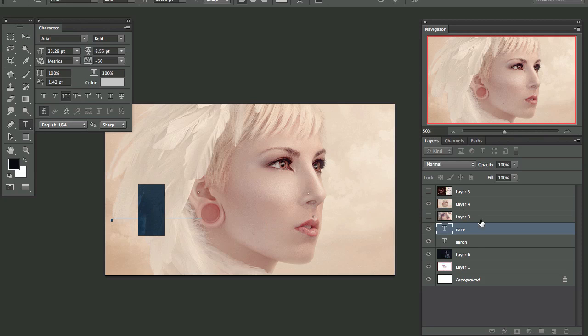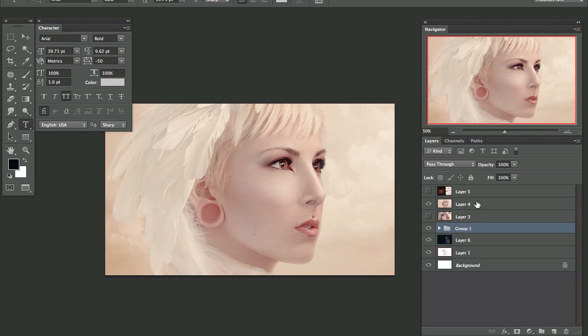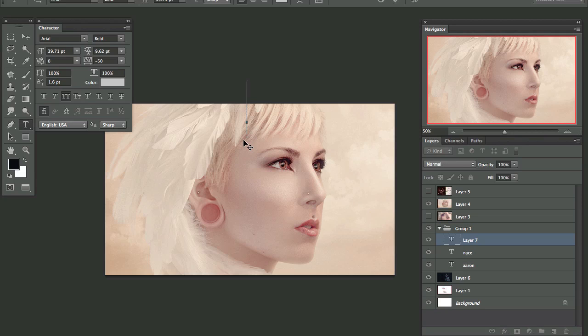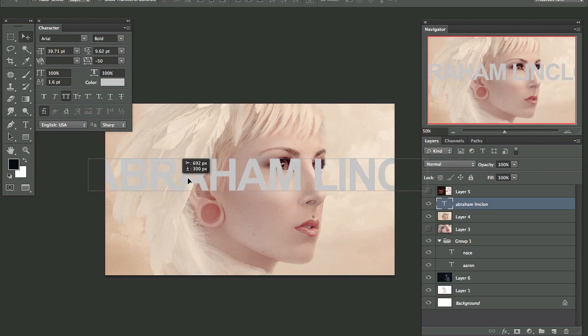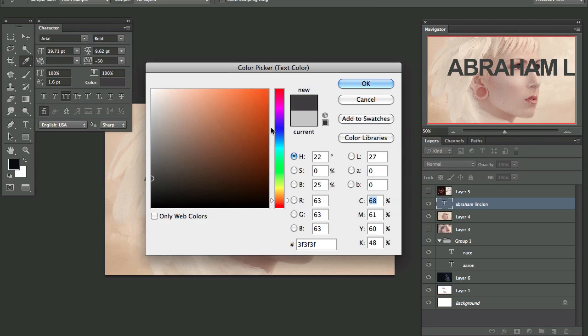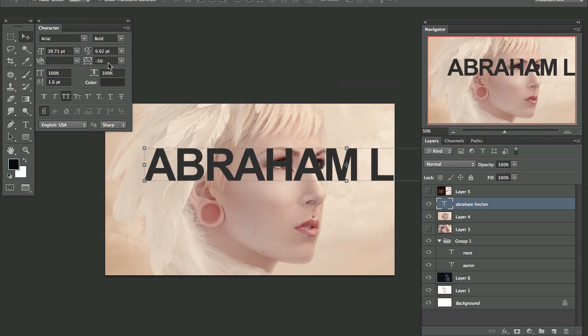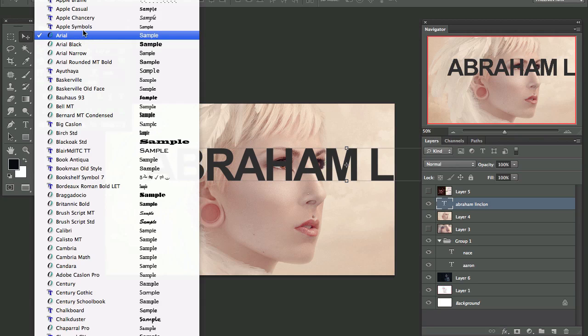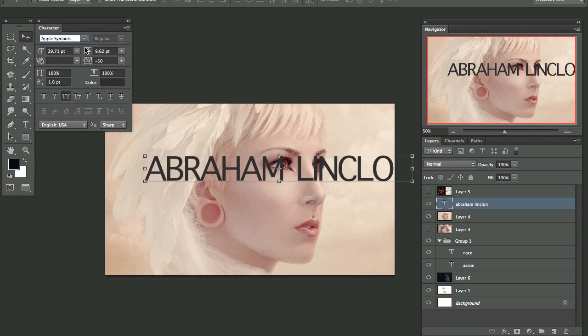So let's group those together. Let's do a name that I like, and there we go. Abraham Lincoln. That's a really good name. There we go. So Abraham Lincoln, this is a bit longer of a name. And so what we're going to do, we're going to go with the other side. Instead of trying to make it really thick and blocky, we're actually going to make it a little bit thinner.